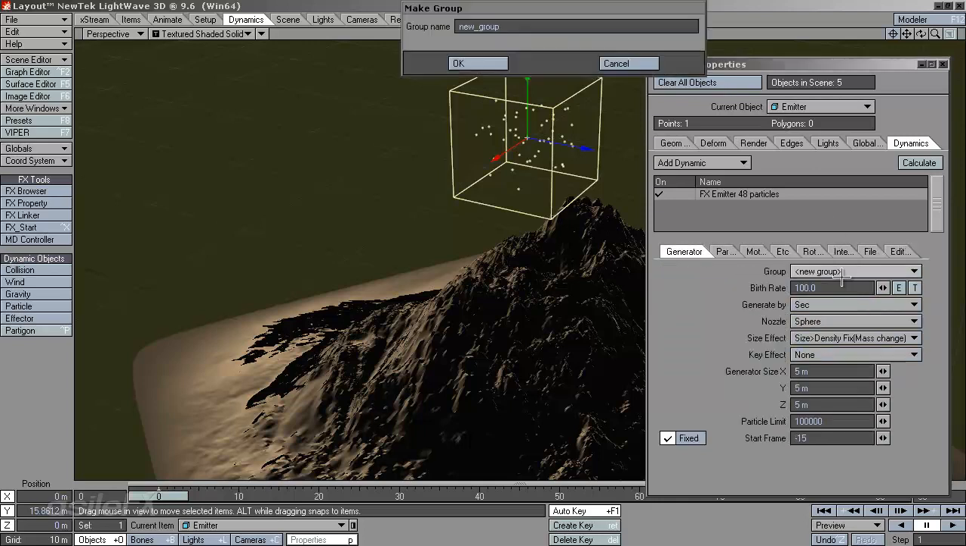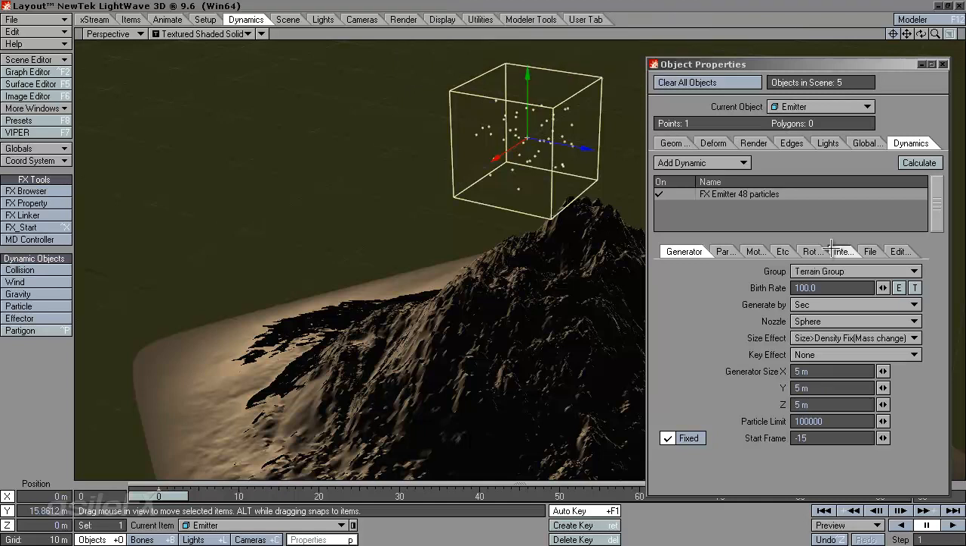First, I actually want to set up a group. So I'm going to call this the terrain group. And then we will need to update the collision as well for that group. But that way, in case we have any other effects or different winds, we can separate them.